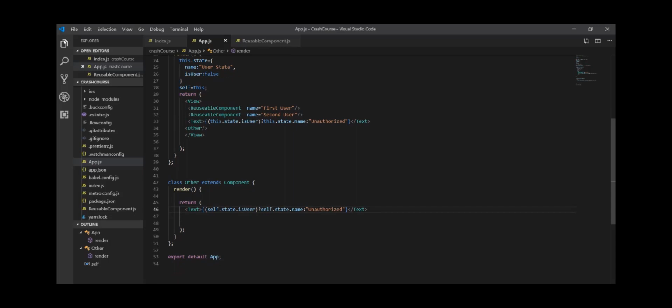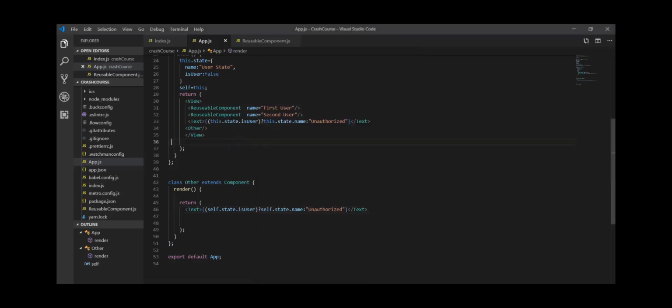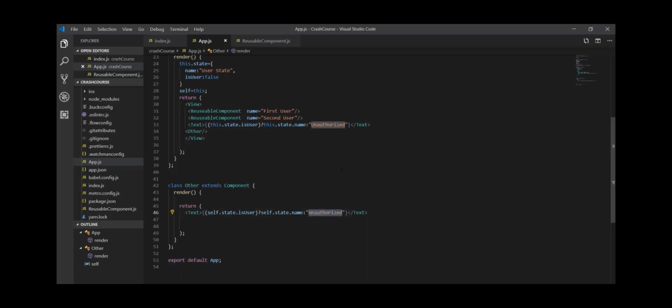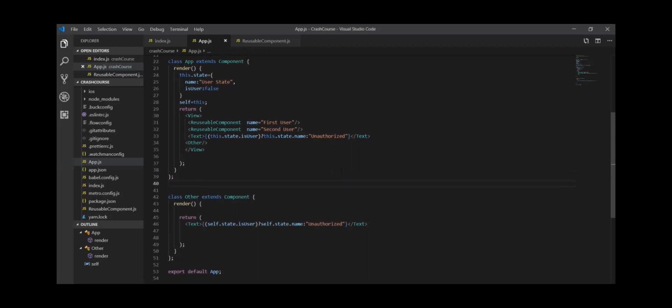Now just move to the emulator device, reload the screen and see the output. Here you can see the output. It is showing unauthorized, and that is similar to the above output. So this is the way we can access the state of any component.